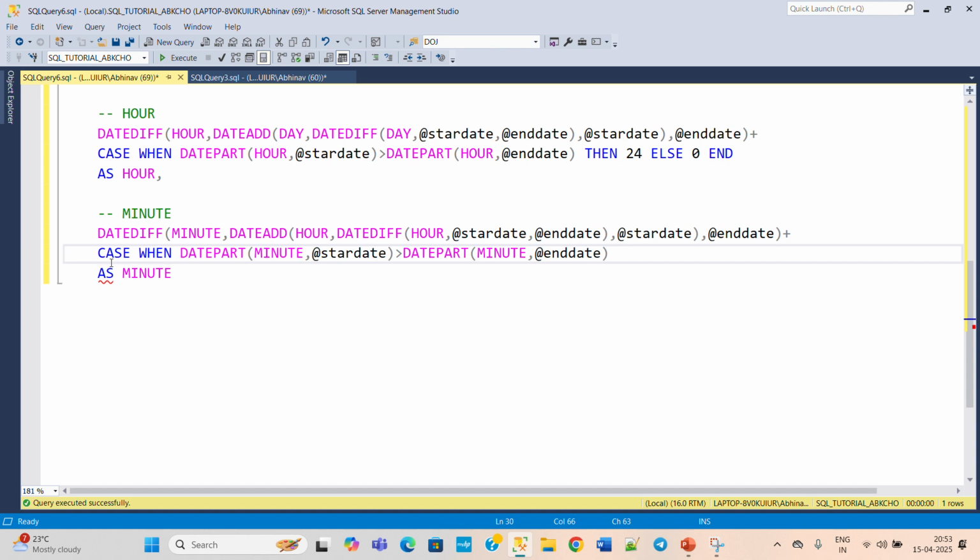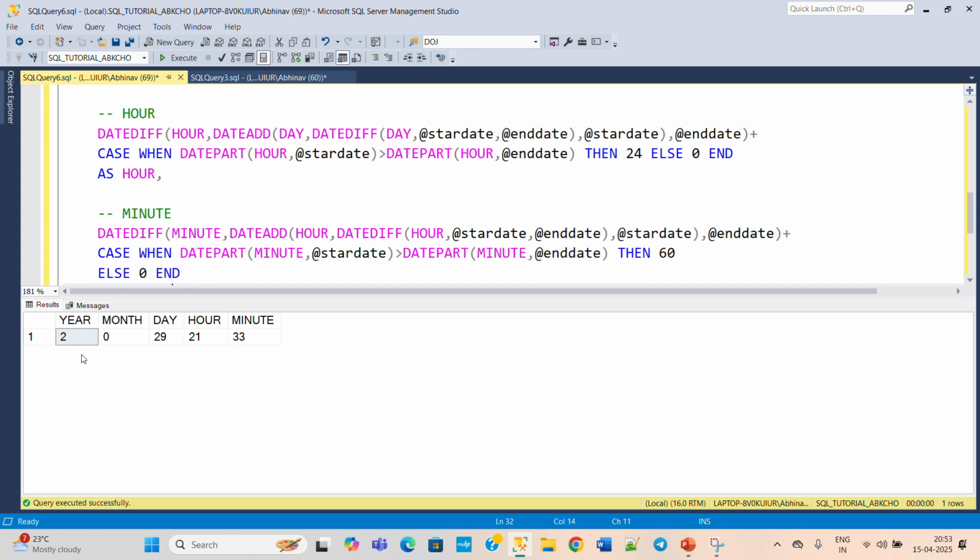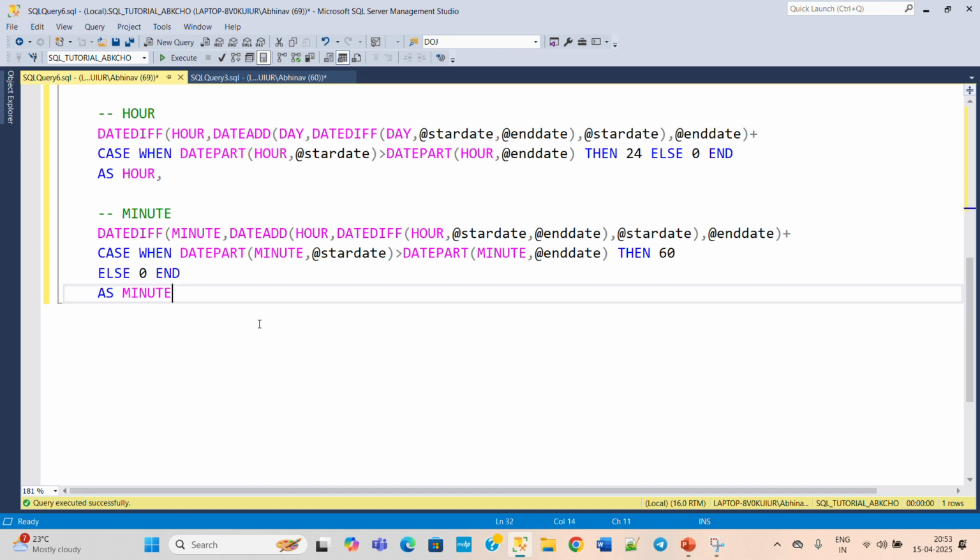So here what we have written: CASE WHEN DATEPART minute of start date is greater than DATEPART minute of end date, then we add 60, else we add nothing, 0, and then END AS minute. So this will provide us the exact result. Till here we have completed year, month, day, hour, and minute.